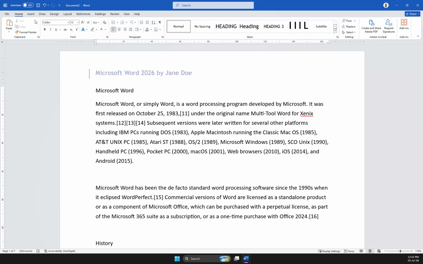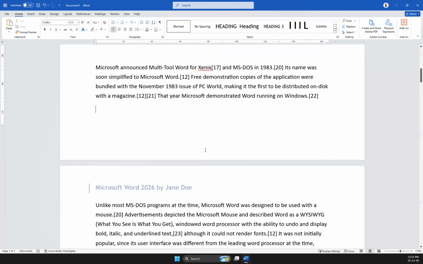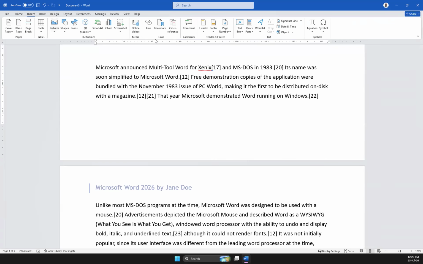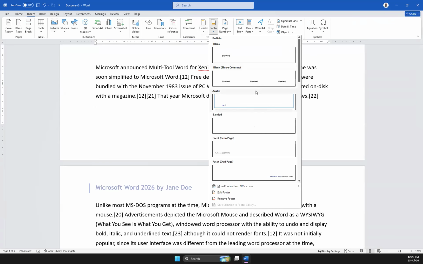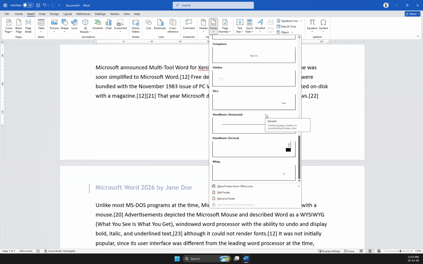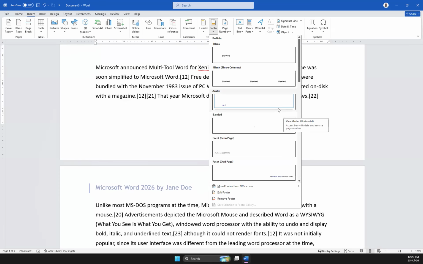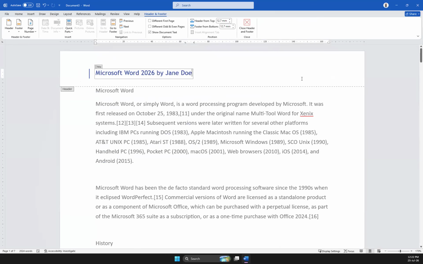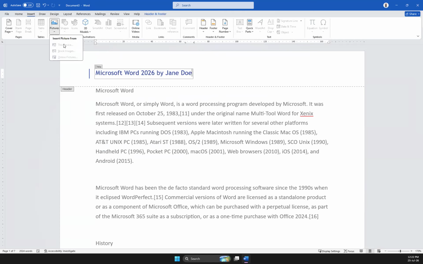If you want to have the footer, again, you can just double click on the bottom margin to get the footer, or you can go to Insert and select Footer. In the footer, you can have only the page numbers, or any information that you want. Let's say in the header you want to have an image as well, then that is okay. You can insert a picture there.